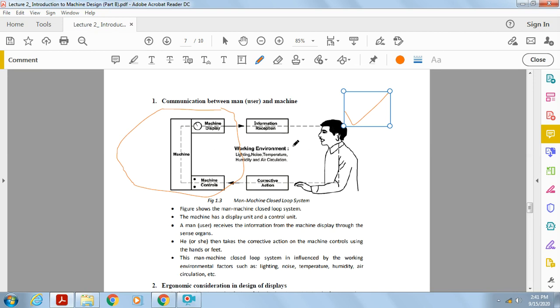Okay, so here we see a closed loop. The closed loop is established. And how long will this loop go on? This loop will go on until the error is completely rectified. So this is called the closed loop control system.